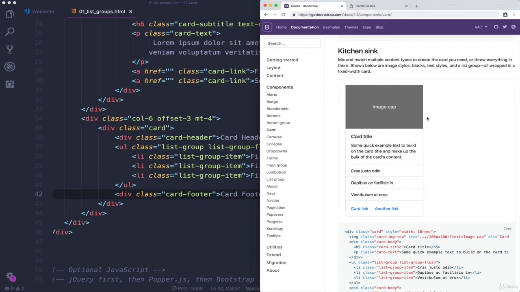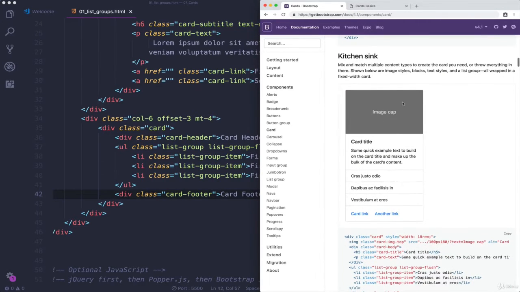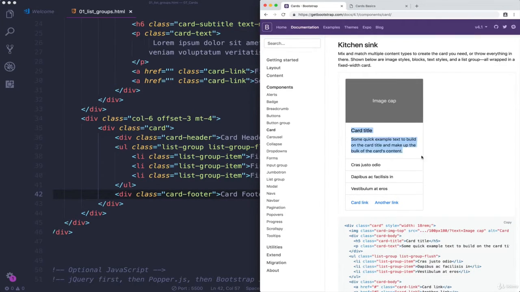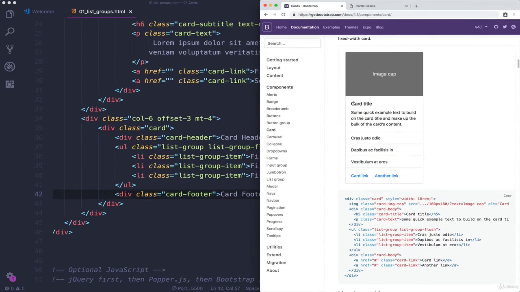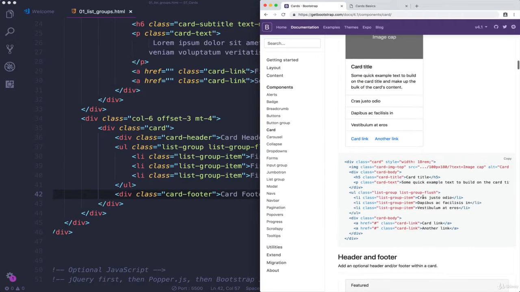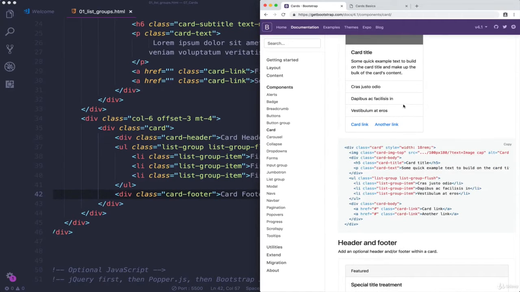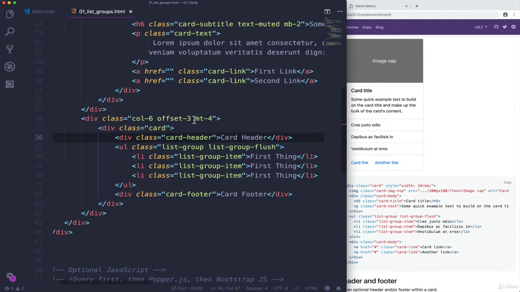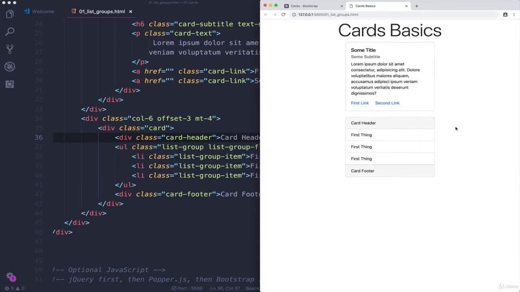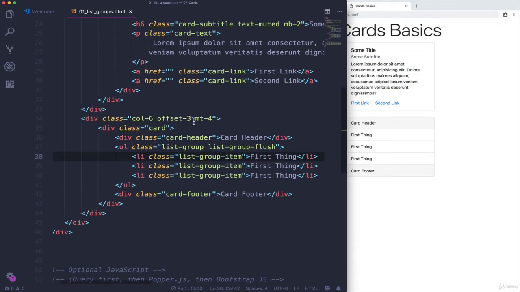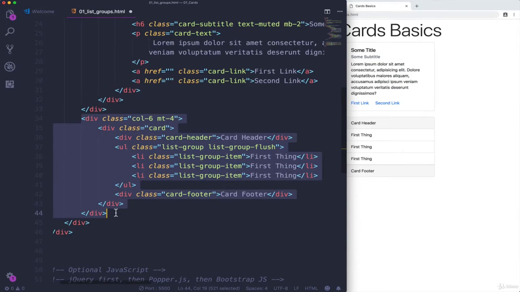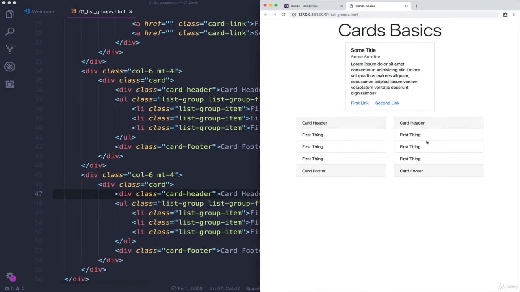Now here's an example they call the kitchen sink, where they're adding an image, which we're not going to do, but they have a lot of different pieces of content. So the card title, there's no subtitle, card text, a list group, and then links. So we could do that without the image. And instead of doing it on a separate line, why don't we just split this in half? So I'm going to get rid of the offset, and then we can just duplicate this column. So right now we'll have 2 of them.